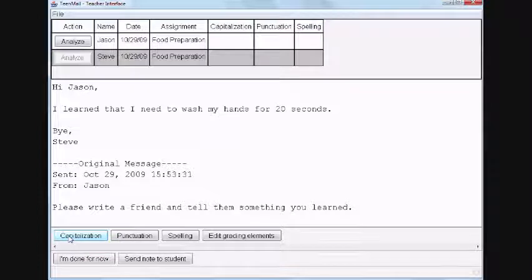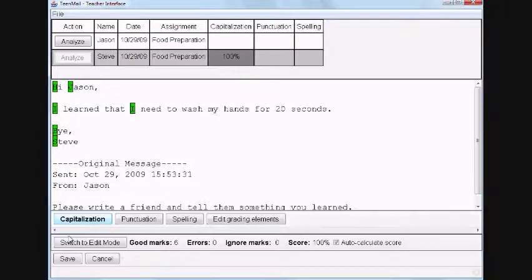So let's go ahead and click on capitalization. This just highlights all of the capitals for us automatically. We can also click anywhere we want to add a highlight ourselves. So as you can see down here, we've got good marks, errors, and ignore marks, and then a score that we calculate. So right now there's 6 good marks, 0 errors, 0 ignore marks.